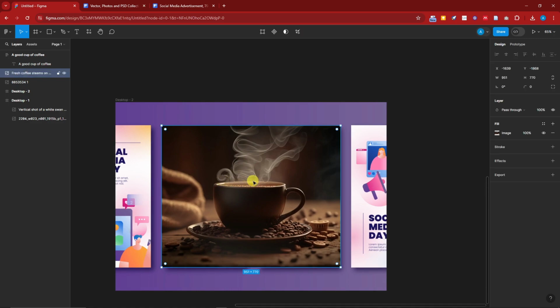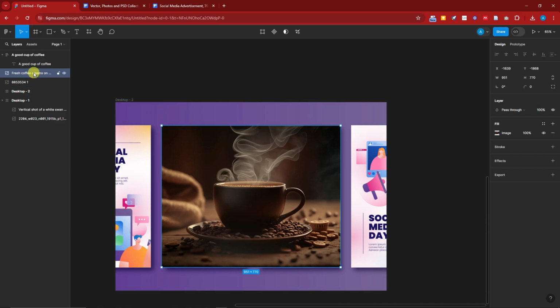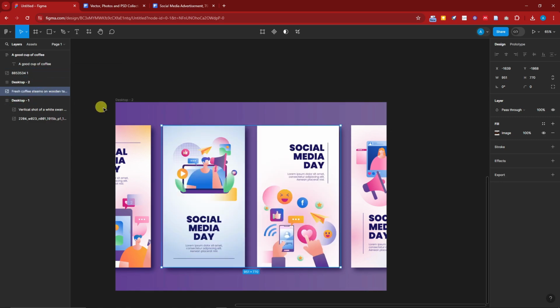So for example, we're done here with the image. So make sure you click on it, make sure it's gonna be inside there. A good cup of coffee, let me just remove that one. And then make sure they're under the layer they're logged in. For example, this coffee right there, I'm gonna drag it under desktop 2 because desktop 2 is gonna be our design there, right? Let me just plug it right there.